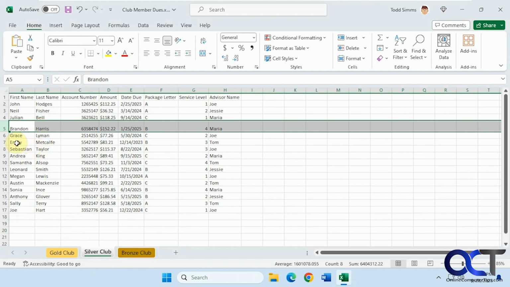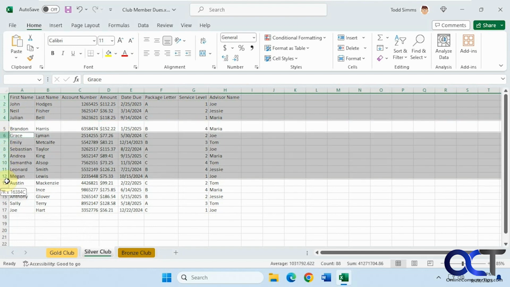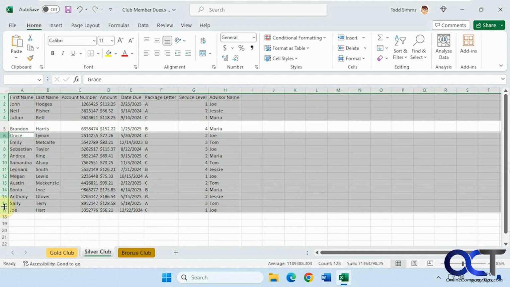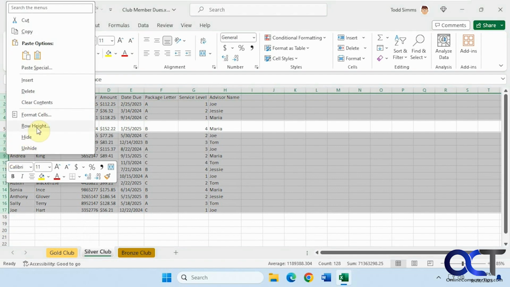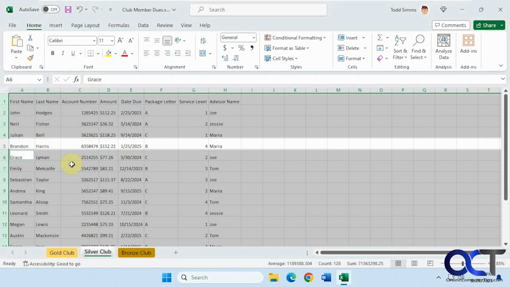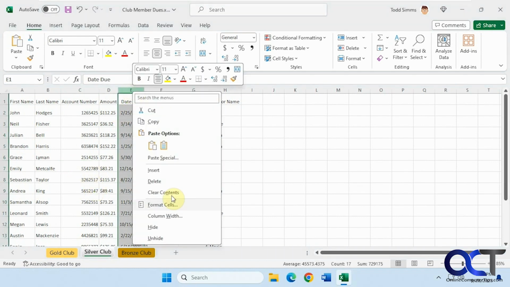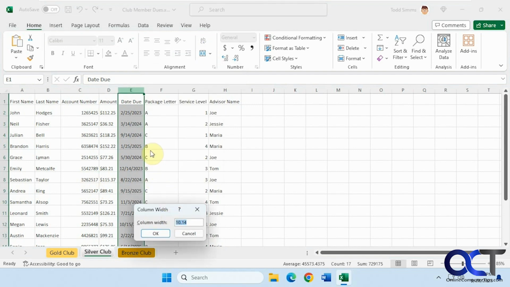Let's say we want everything to match. We could select these and then select these by holding down Control. That bypasses this one. And then we could right click anywhere, row height, change it to 25. And now you can see it adjusts everything to match. And then the same for the column width. You could put in a custom amount there or make everything match as well.